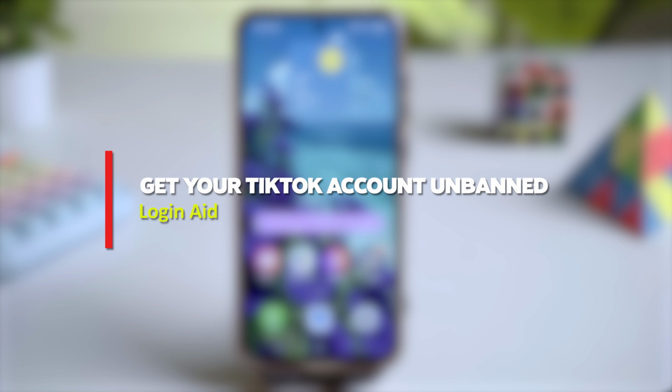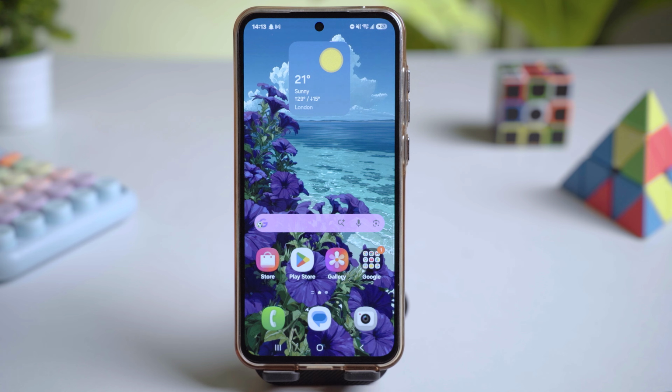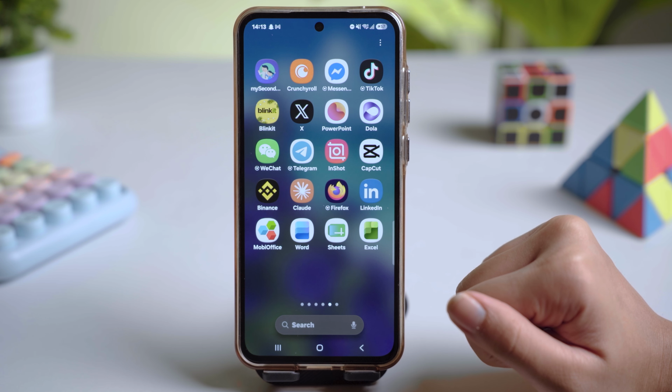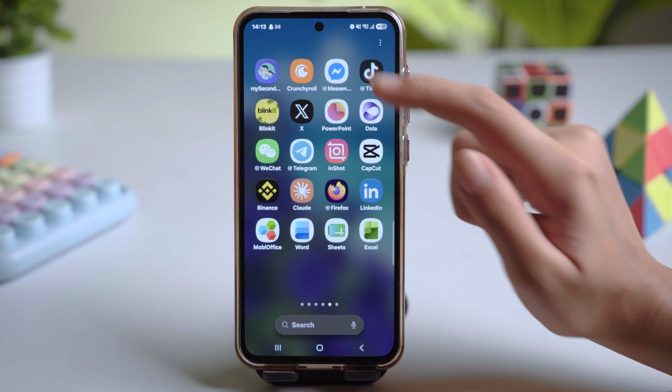How to get your TikTok account unbanned. So if one of your TikTok accounts has been banned, make sure you create another TikTok account in order to report your issue. So go ahead and tap on TikTok application first.